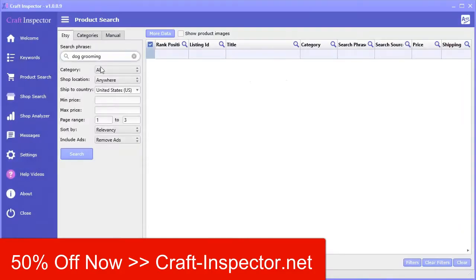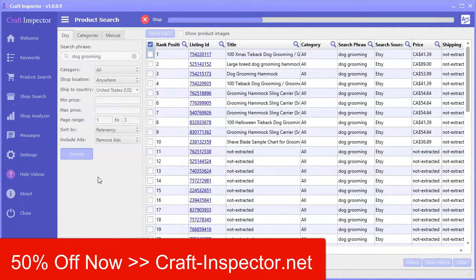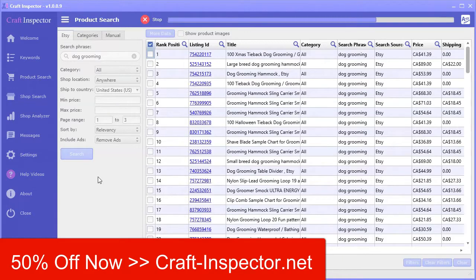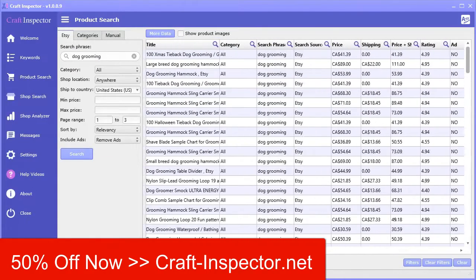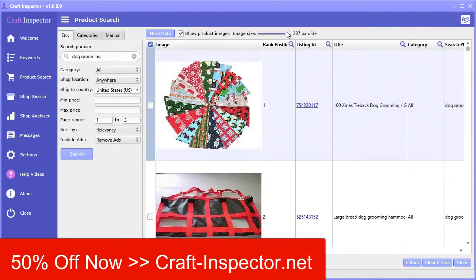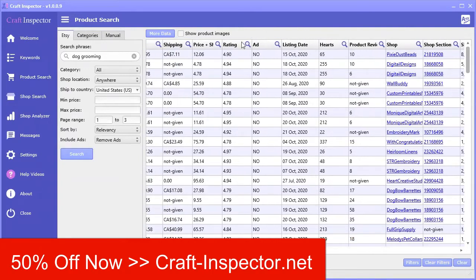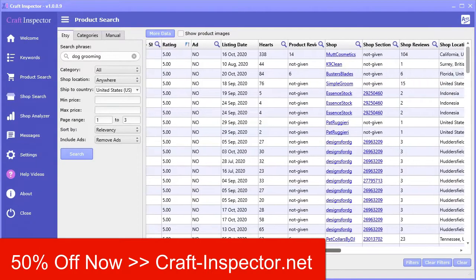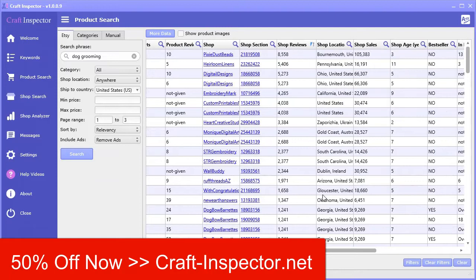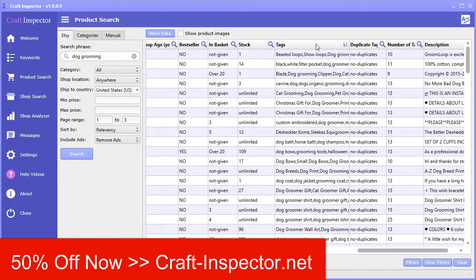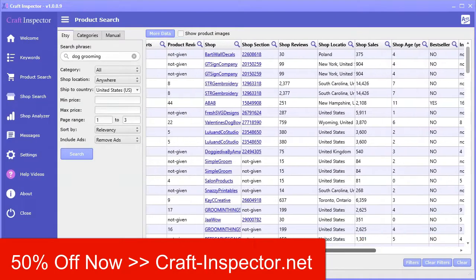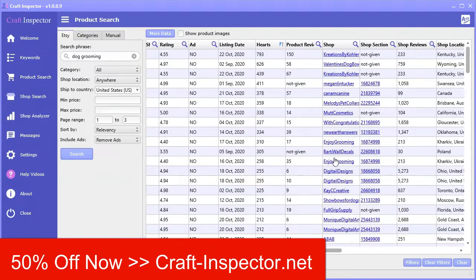Next, enter any search phrase into the product search tool to instantly pull back 26 different data points for every single product. And with a few clicks, you can instantly reveal the top number of sales, ratings, reviews, product tags, and 20 plus more other important metrics you cannot get with any other tool online.